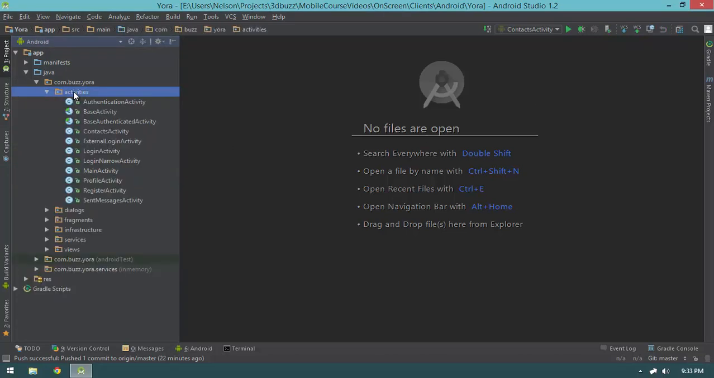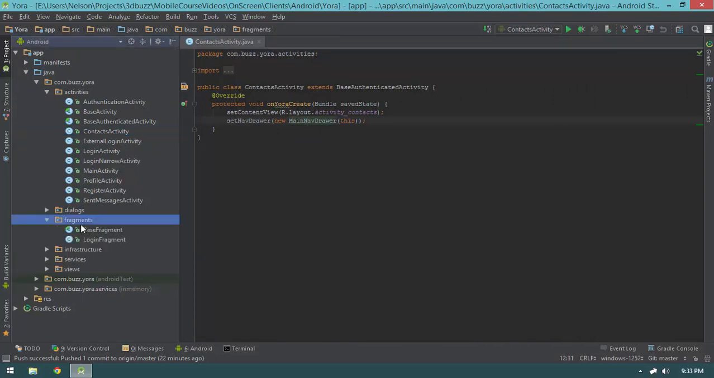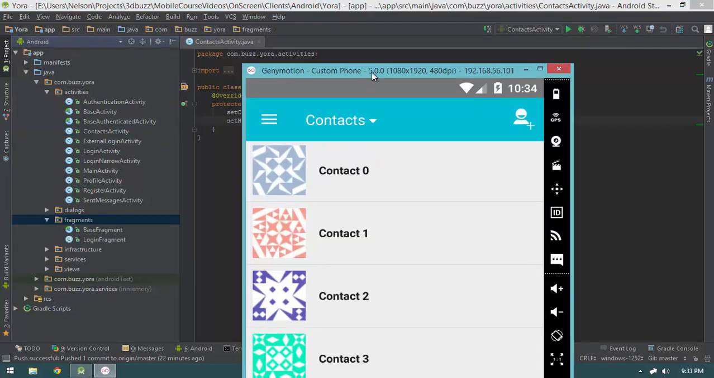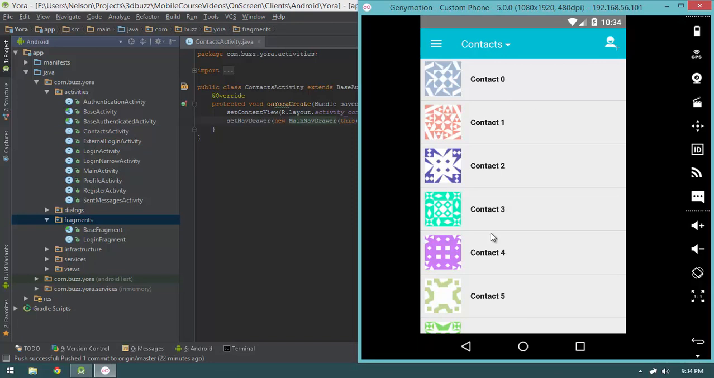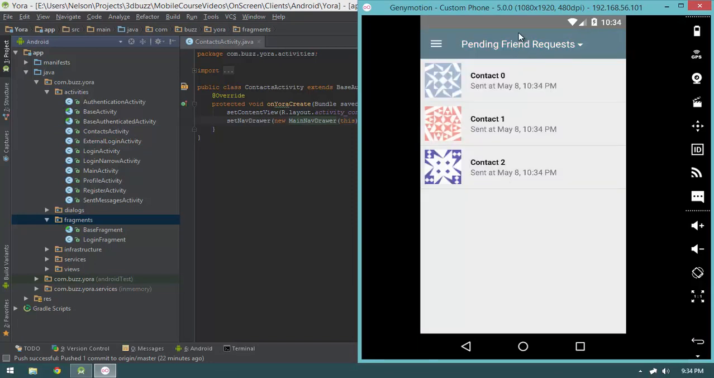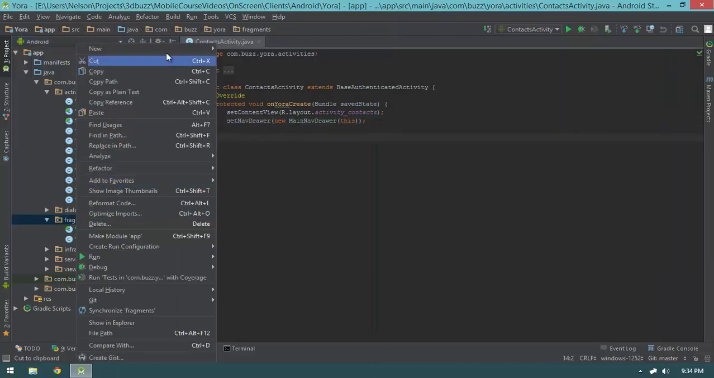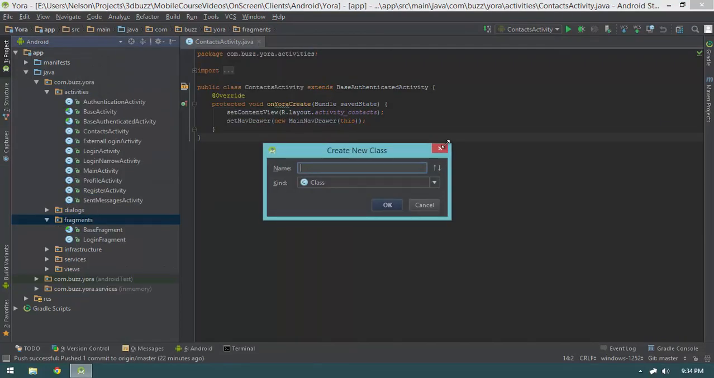In our activities, we already have a contacts activity here, so we don't need to stub that out. But we do need to go into our fragments, and I'm going to create the two fragments that are responsible for these two screens. So we'll need a fragment for this screen, and we'll need a fragment for this screen. So let's go ahead and open up our fragments package, create a new Java class, and in here, I'm going to call this contacts fragment.